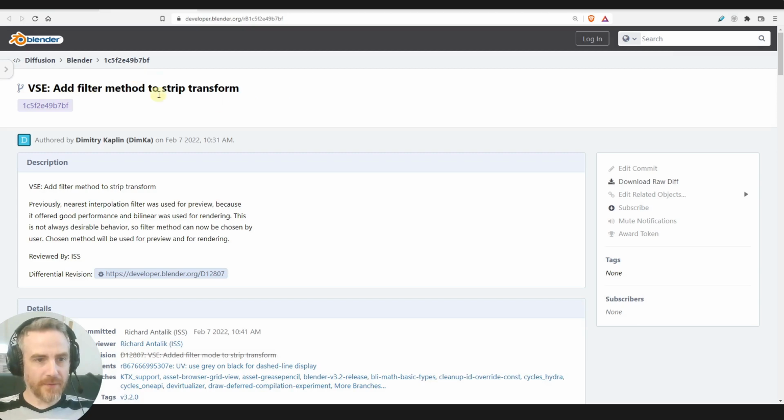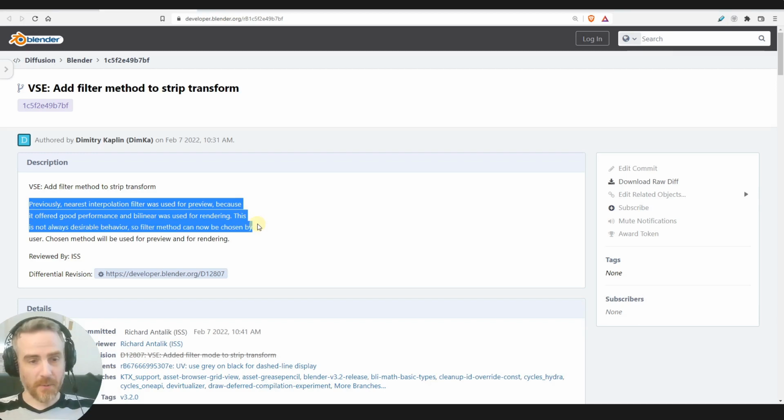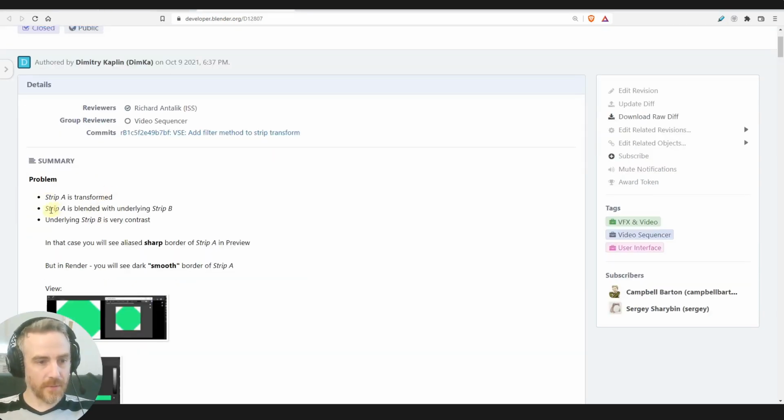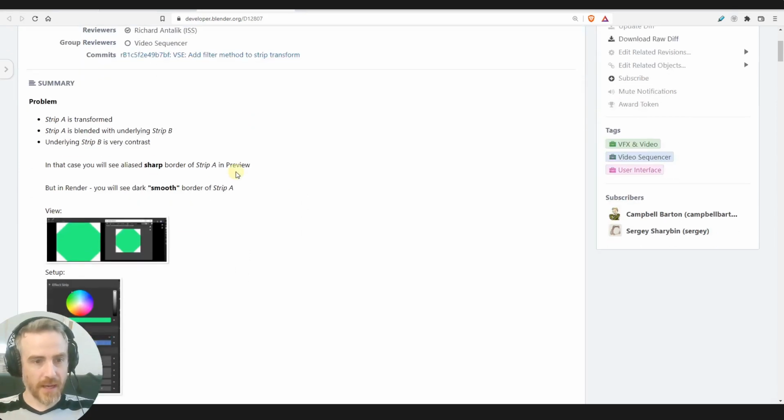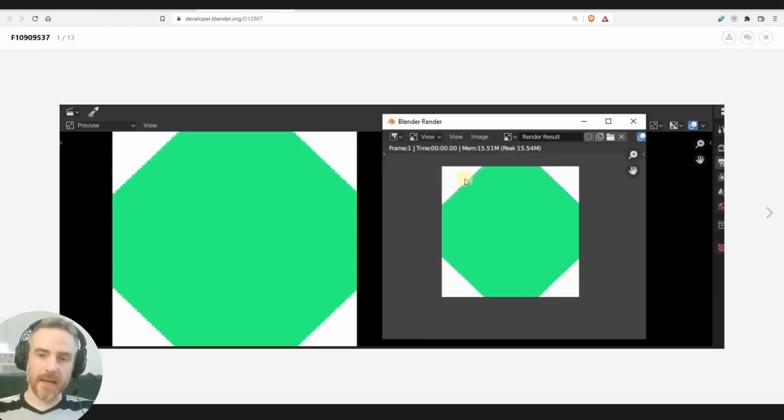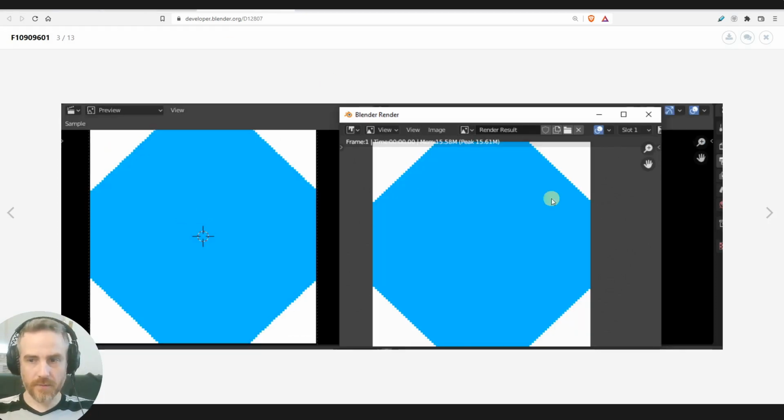Okay, so add filter method to strip transform. Previously nearest interpolation filter was used for preview because it offered good performance, and bilinear was used for rendering. This is not always desirable behavior, so a filter method can now be chosen by the users. Chosen method will be used for preview and rendering. Strip A is transformed. Strip A is blended with underlying strip B. Underlying strip B is very contrast. You'll see an aliased sharp border, but in the render, you will see a dark smooth border. Yes, I see. Okay, so you have this darker border here. Okay, so you have an option, I guess.